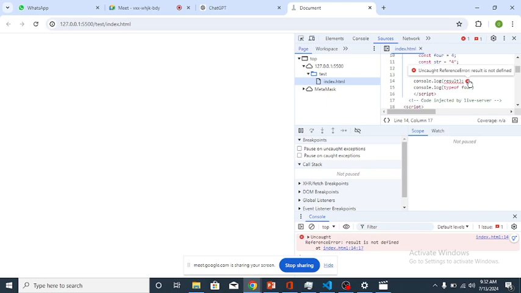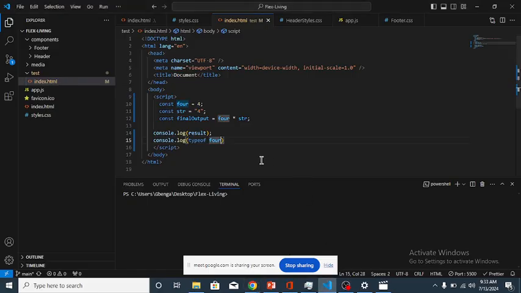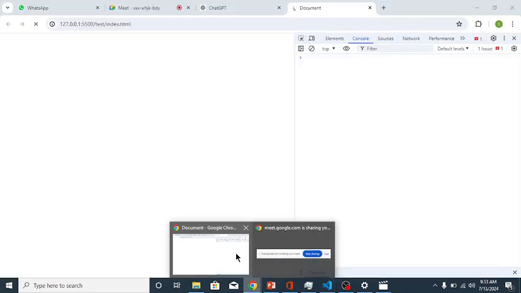You see, I'm console logging results and I've changed the variable name from results. So this is how you debug in JavaScript. Let me come here. This is where the error is coming from. So I've changed it here to final output. Let's check our console back.